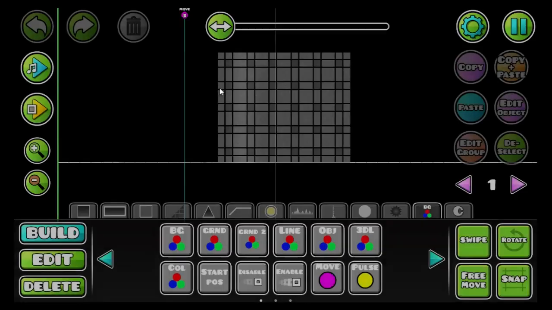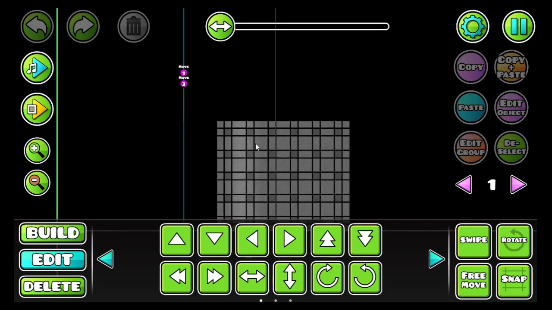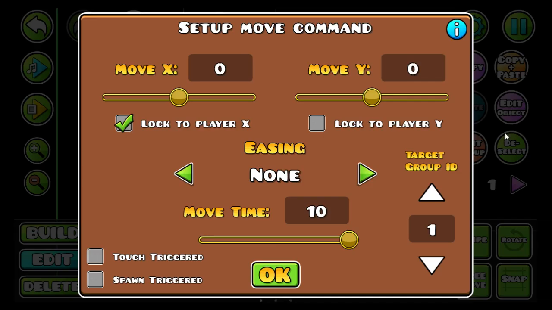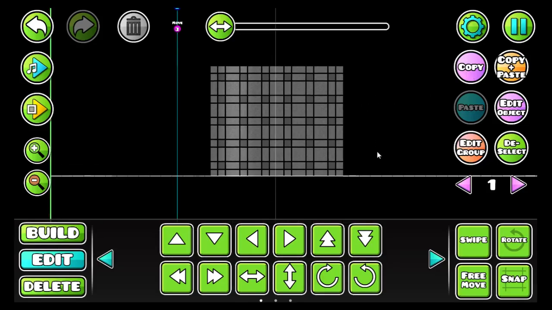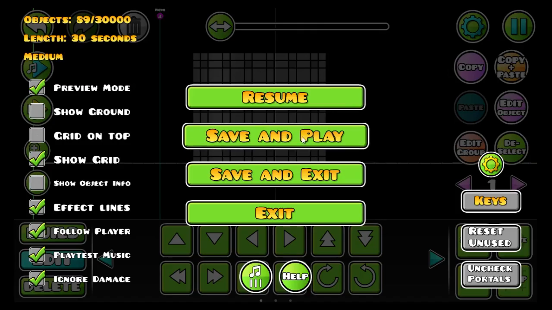Now right now it's just staying still and rotating in one place. Let's have it move to the left while it's rotating. So that's what putting these both in group 2 was for. So now we put a move trigger to group 2, and make sure to get rid of that lock to X if you copy and pasted it like I did, and we'll just have it move -30. And now when we do this, we have a rotating pillar that moves to the left like this.